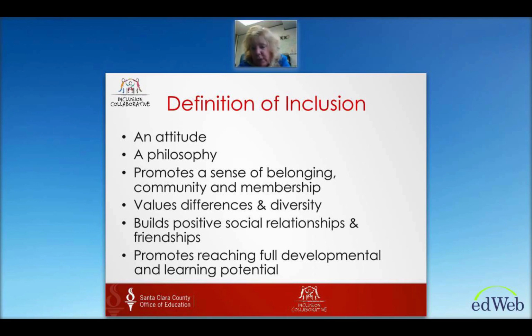A definition of inclusion also includes that people value differences and diversity.